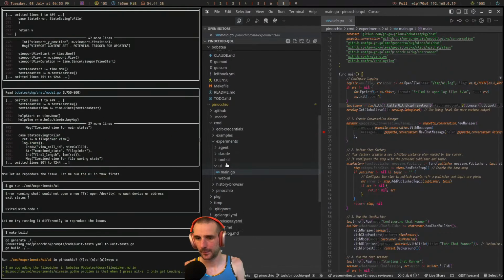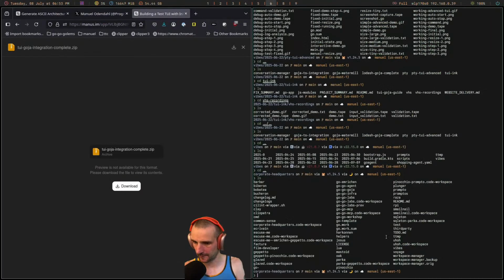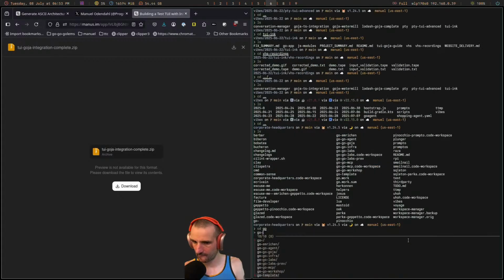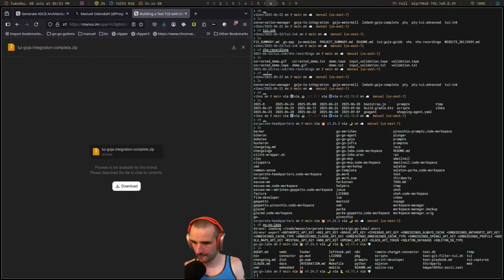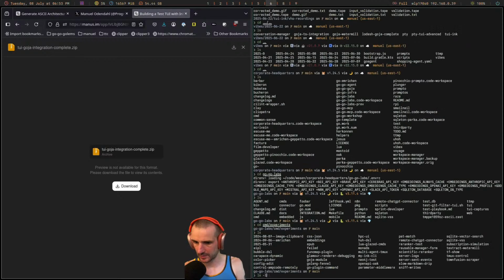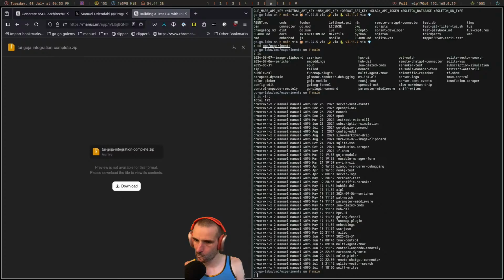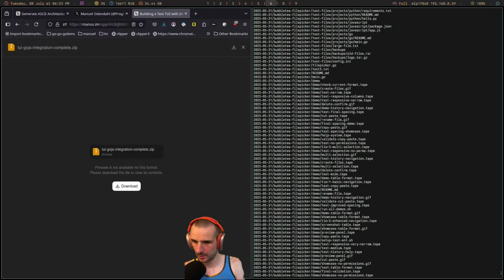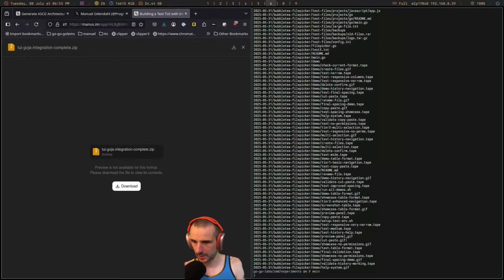I don't know where we can find them. I'm very frustrated that I don't find it. Very frustrated. Is it under commands experiments? Tmux control. Bubble Tea file picker. So this is where we had the file picker.